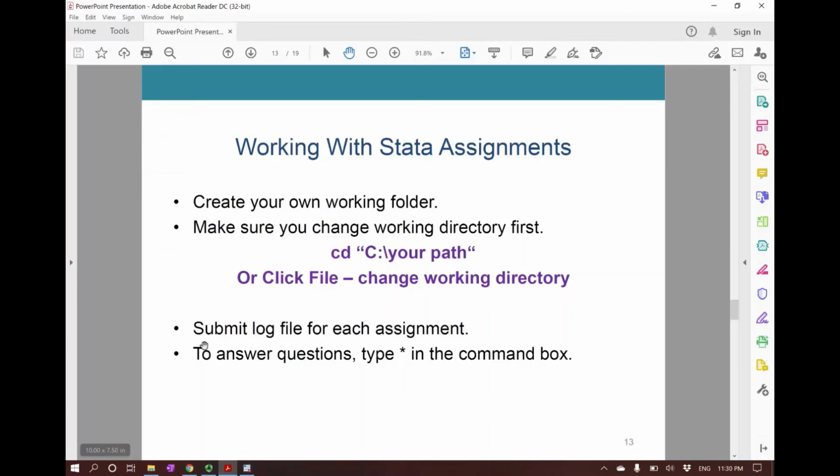The requirement for this Stata assignment is that you submit a log file for each assignment. If any questions are asked in the assignment, please make sure that you type a star in the command box so that your answer will be stored as a comment, or as a sentence, not a command.